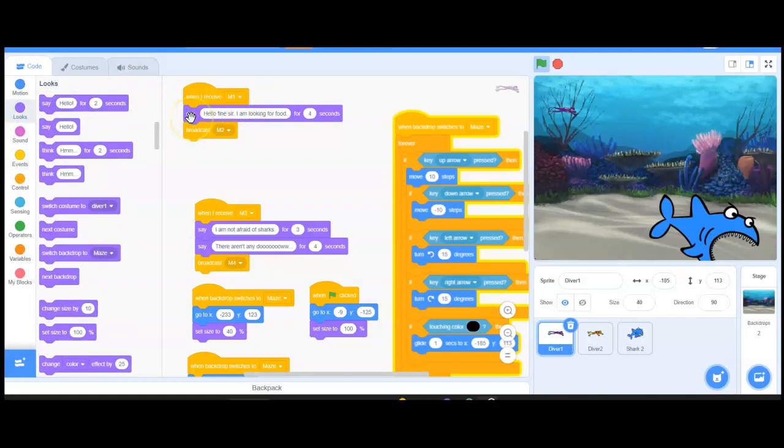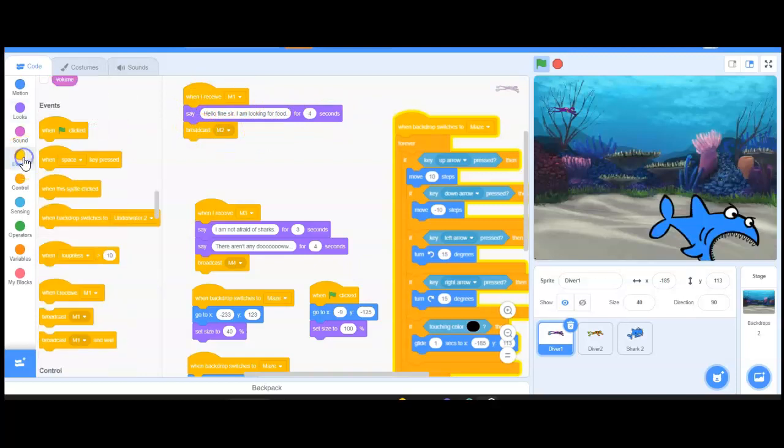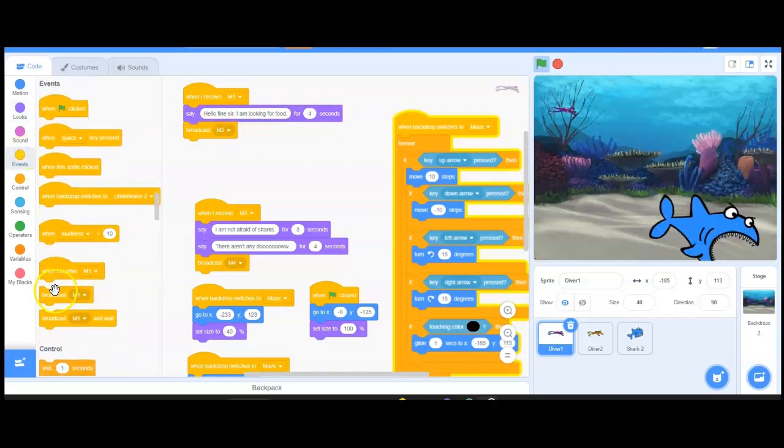Then you're going to go to the purple section, and where it says say, we're selecting the first one, and then we're going to just plug it in underneath, kind of like a puzzle. We're going to type in, hello, fine sir, I'm looking for food, and we're going to put it for 4 seconds. Then we're going to go back and select broadcast to M2.